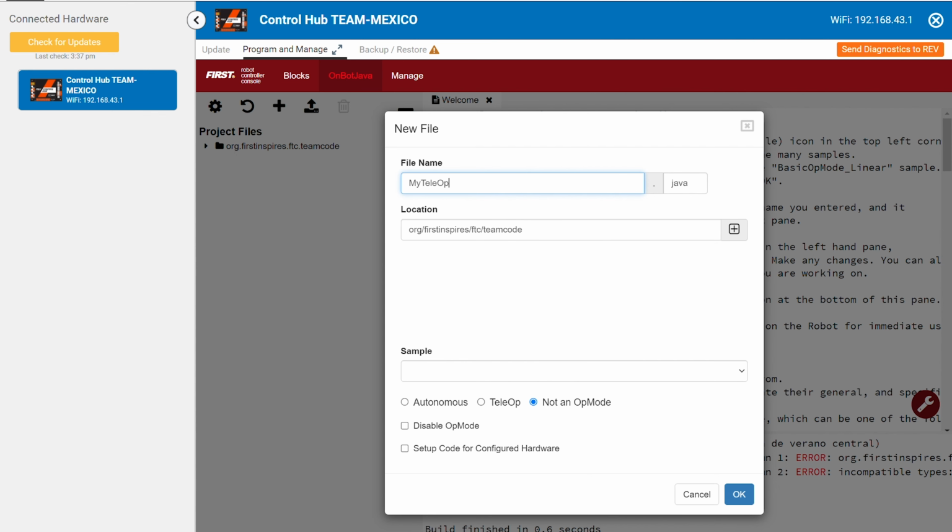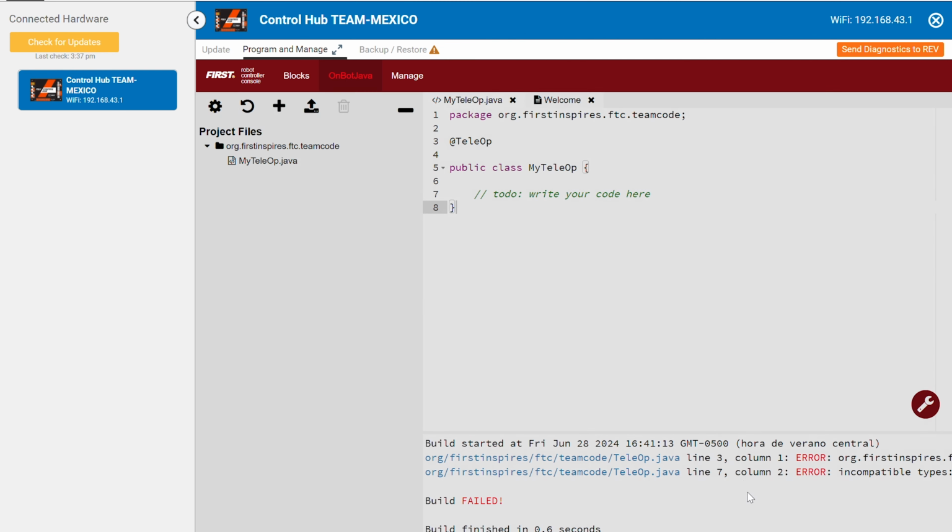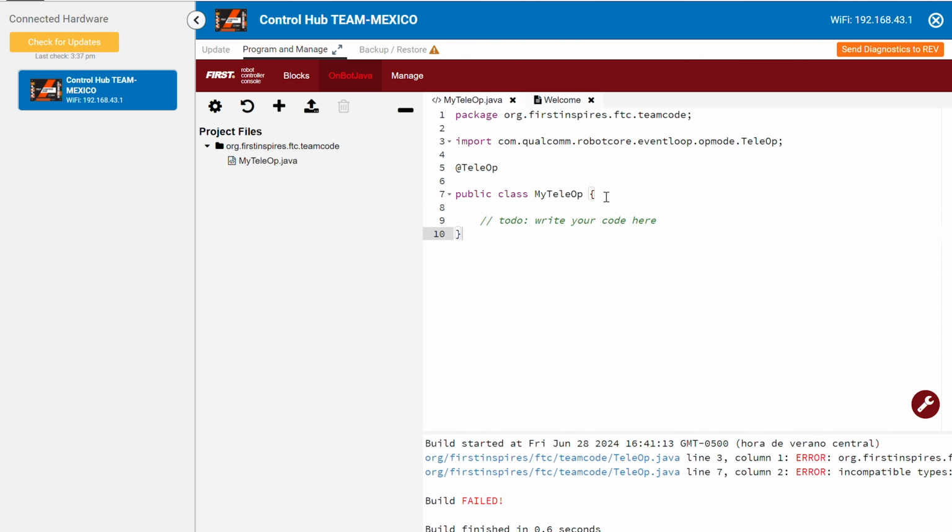In the sample selection, you can choose any option so it generates the code for you. For this video, we are going to use the blank option, as we are going to write our code from zero. Then we select the option Teleop and press continue. Now you have your file to code.